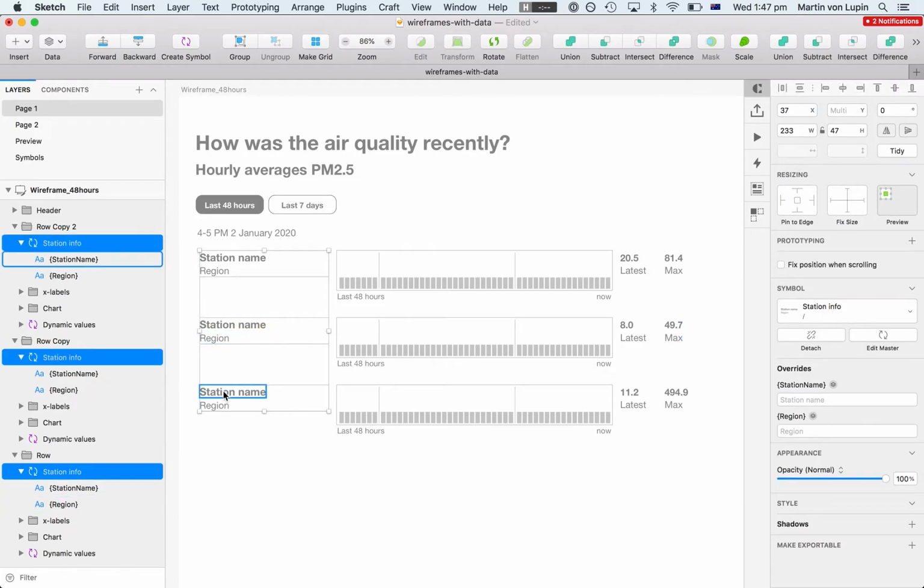I could do the same for the station name and region, but I want to show you another plugin that you can also use for this, which is Data Populator. Data Populator requires a JSON file instead of just copying from clipboards, as well as some specific naming for the layers. So you see I have station name and region in curly brackets, and this is what my JSON file needs to contain as well.